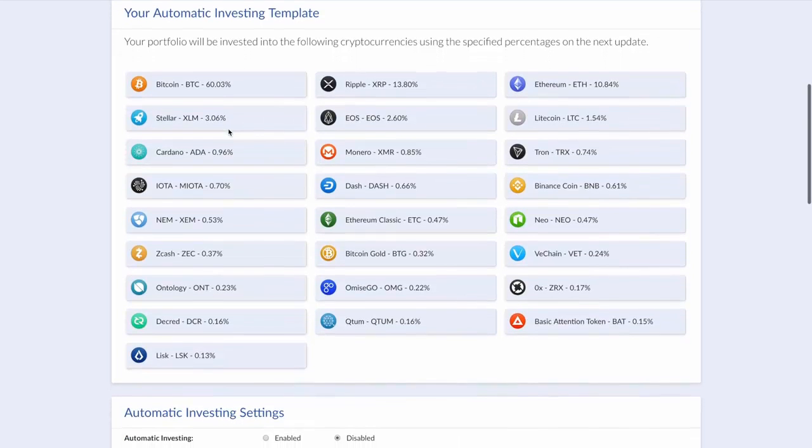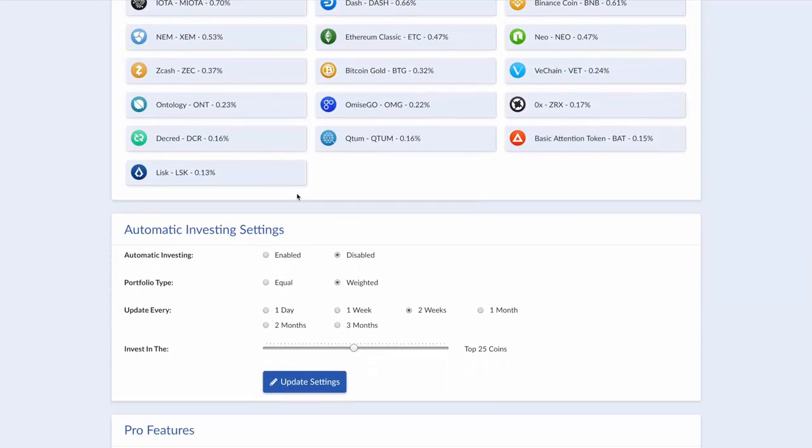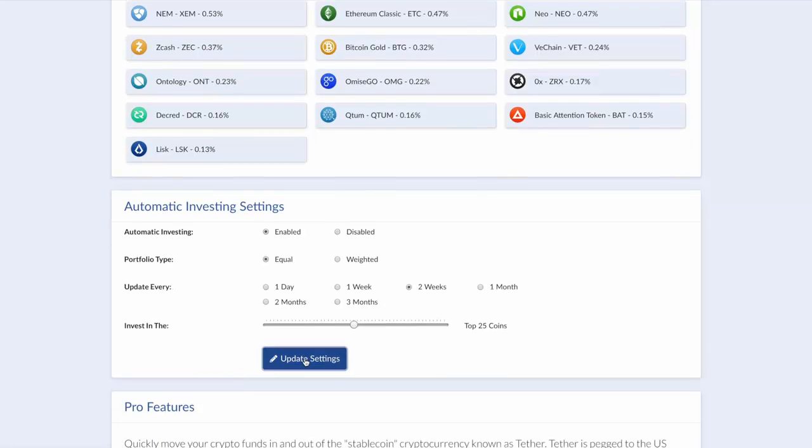So now you've seen all these settings. Let me actually show you the app at work. So let's say I wanted to automatically invest in the top 25 coins and I wanted to use the equal portfolio option and I wanted to update my portfolio every 2 weeks. So I'd set those options and also enable the automatic investing setting, and lastly click that update settings button.